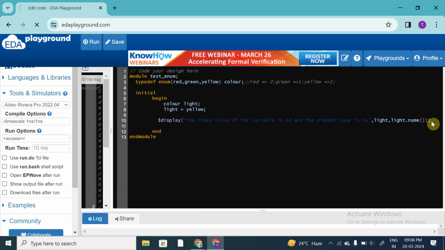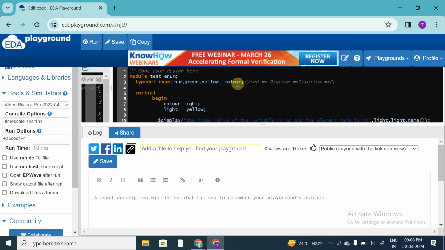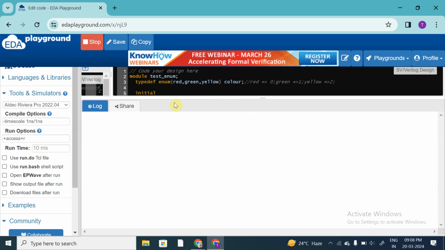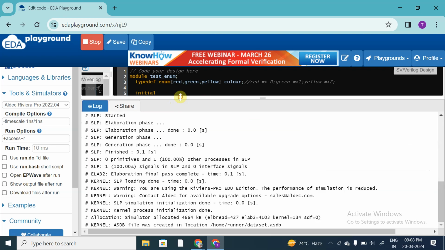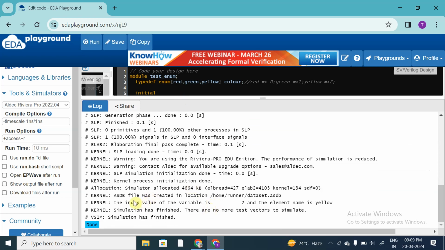Let's see what we are getting at the output. Simply I am creating an enum variable called light, and I am assigning yellow to it, and I am running it. Here we can see the index value of the variable is 2 and the element name is yellow.